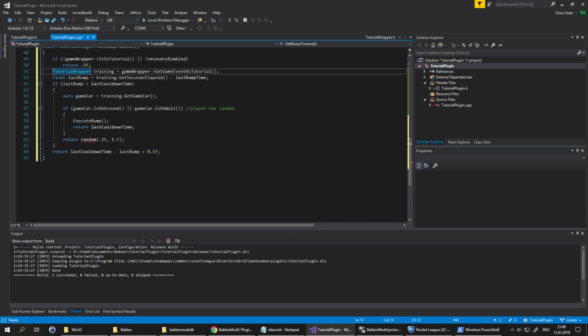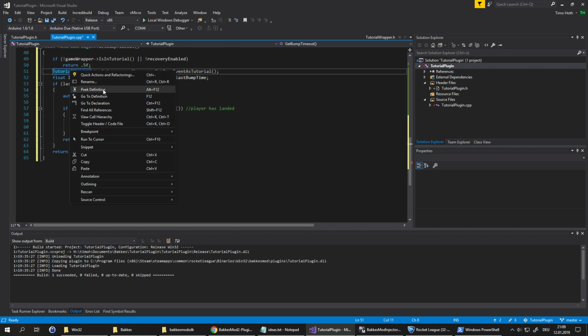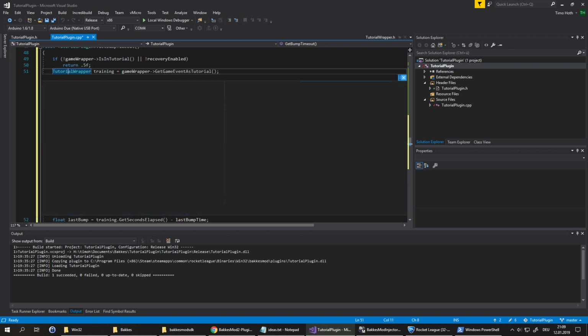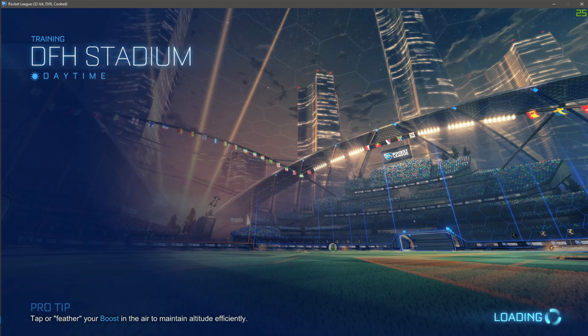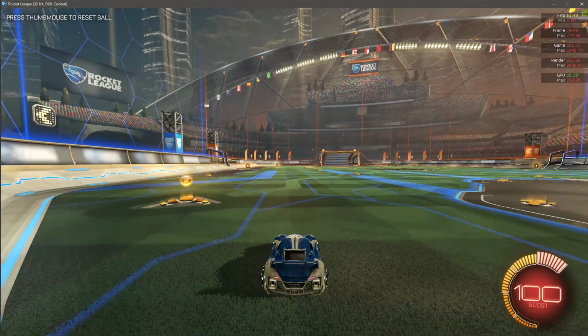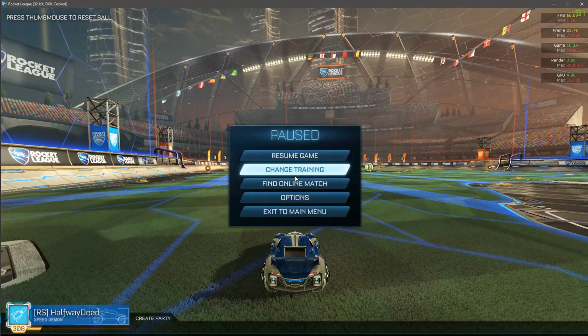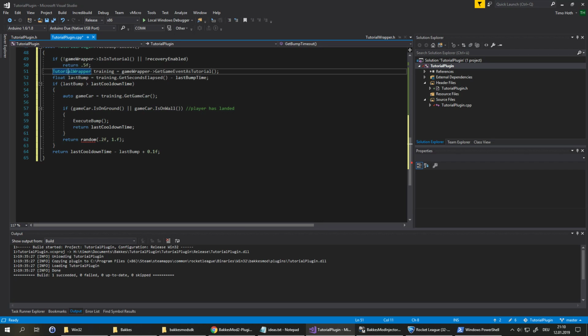can do a couple of things, which we can see again through IntelliSense. But yeah, let's see what it does. We have a float last bump, so that's the time of the last bump, I assume. And we're taking the training.getSecondsElapsed, so that's just the timer of the free play. And this timer doesn't go on, I believe, if you pause it. So the timer like this is running, and if you pause with the menu, then the timer is not going to keep running. That's the advantage of using this timer rather than any other C++ timer that you can use.